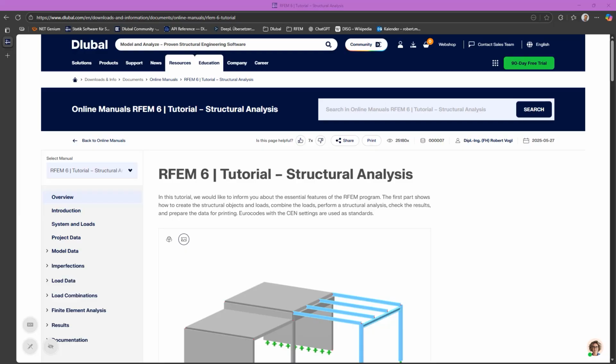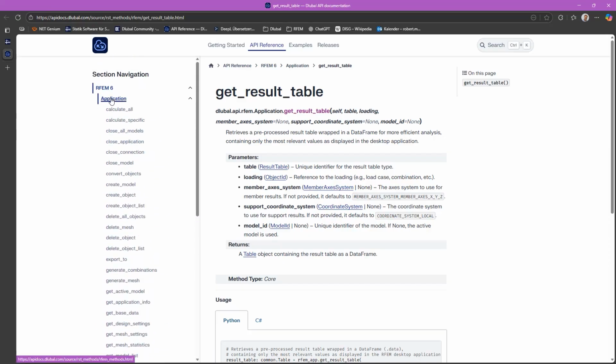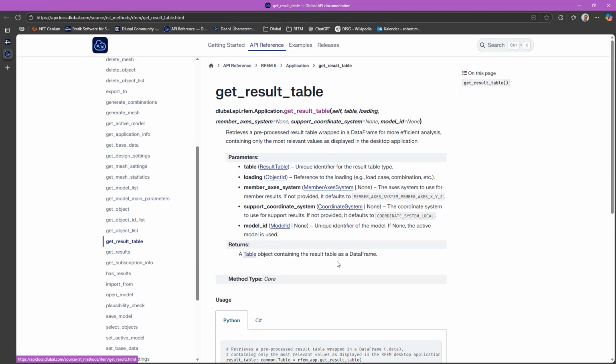Okay, let's talk about the changes in the documentation. We had lots of questions about core versus service requests, which requests are taken into account. Therefore, we added an info to each method of the documentation. For example, I will open here the get result table. This is a method of the RFEM application, and here you will see we have a method type added to each site so that you know whether this is a core or a service request.